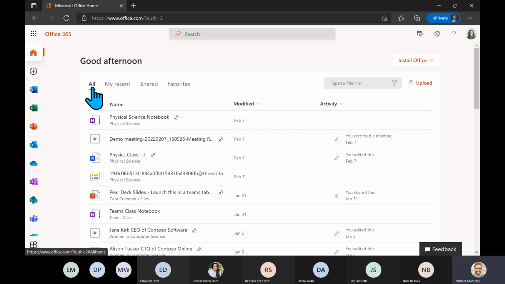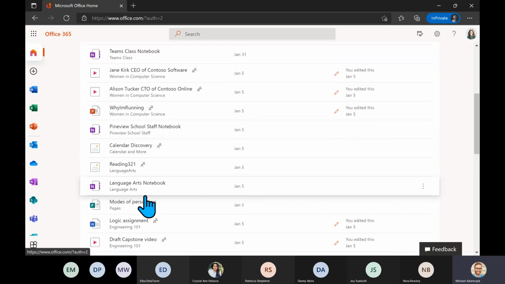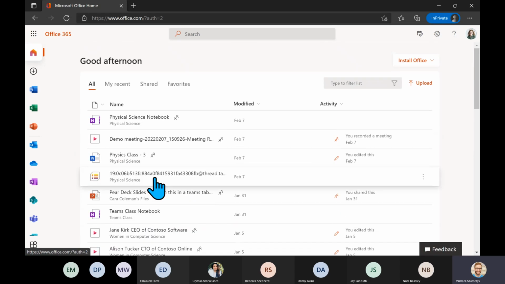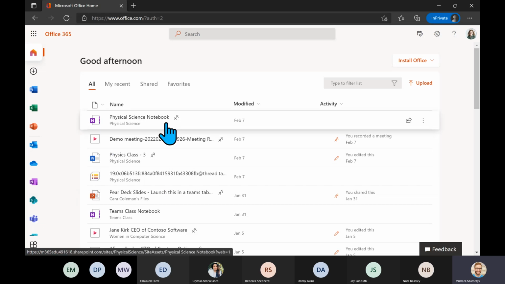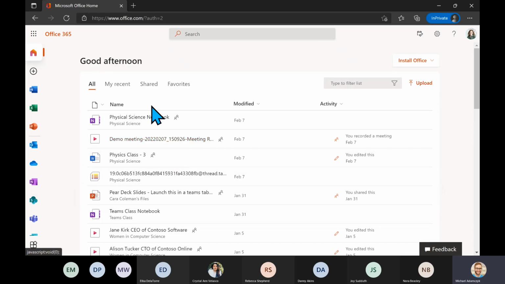So the first tab we have is all. This is essentially everything that we have access to, any of our own files, anything that's been shared with us, right? We can scroll down and see all kinds of different files here. It's not really very organized. I tend to like to access these files either directly in Teams or perhaps from my OneDrive or a SharePoint site, right? But it is an easy way to start seeing what we have access to.